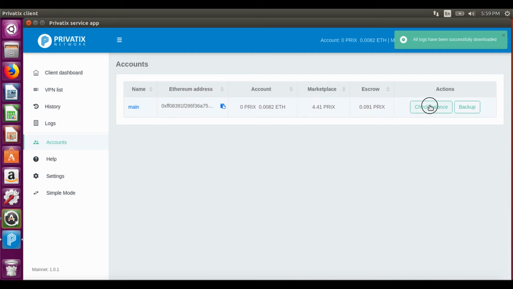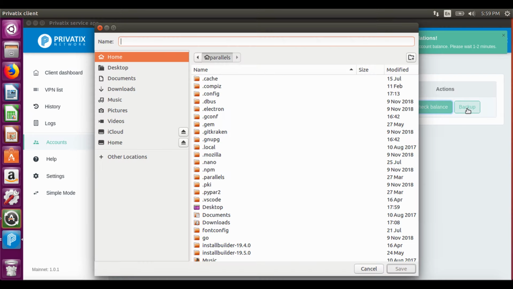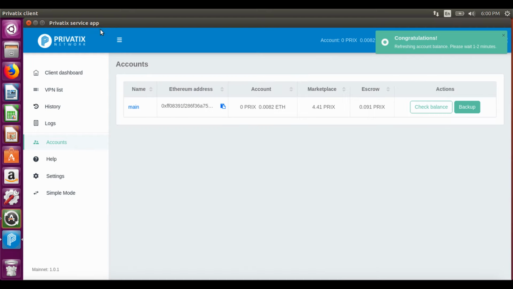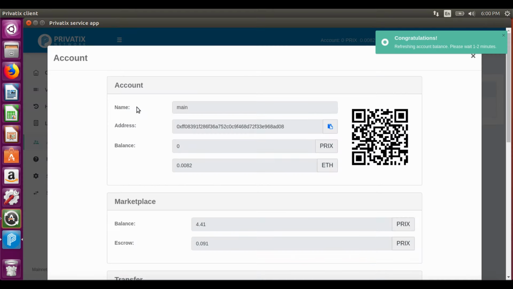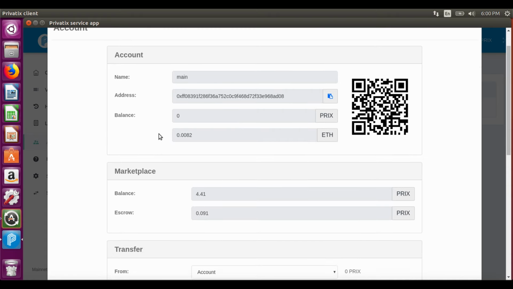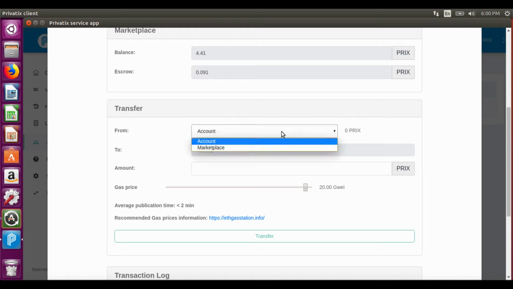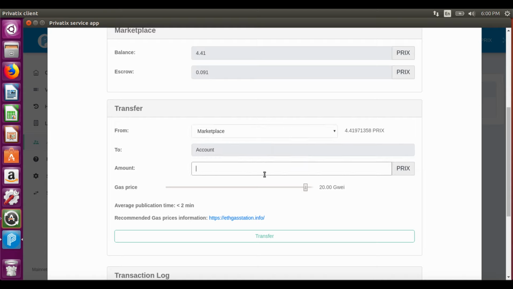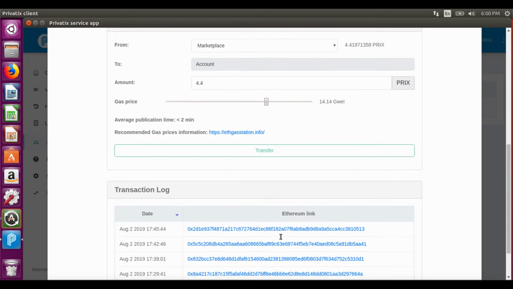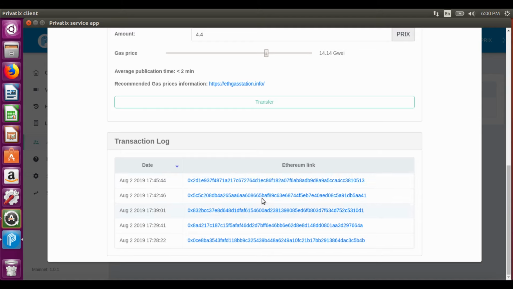From the Accounts window, you can check your balance, create a backup which will be encrypted using your password, and go to your account. From here, you can perform the operation of transferring the funds from the account to the marketplace and back. You can change the gas price or leave it as recommended. At the bottom of the screen, there are links to all transactions from this account.